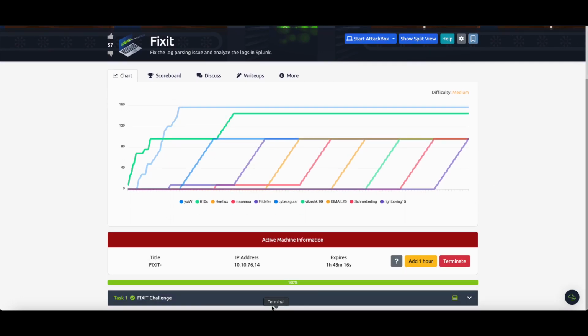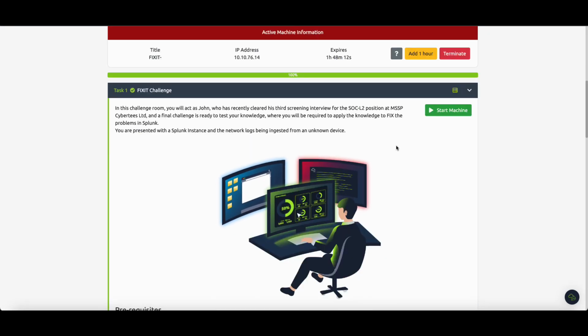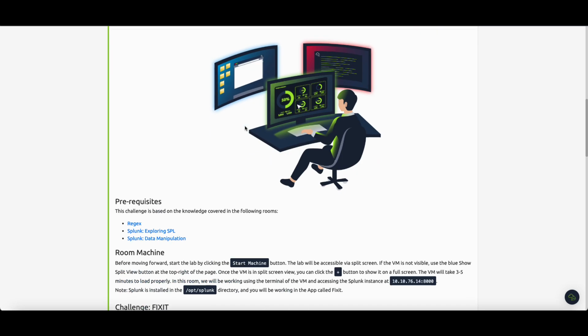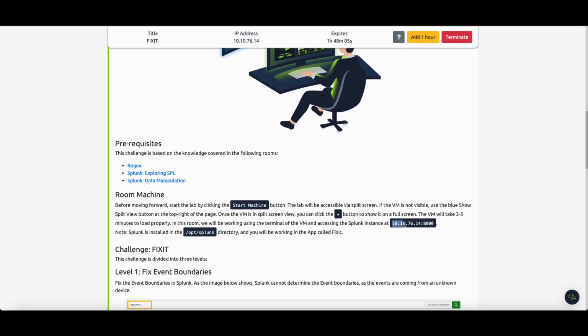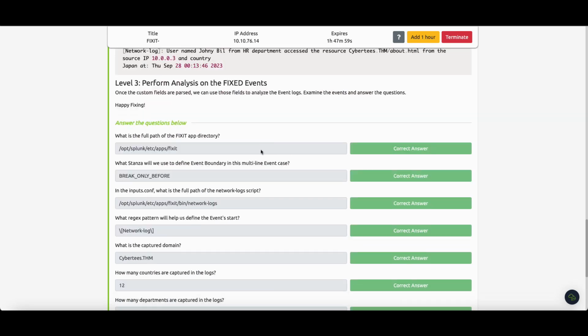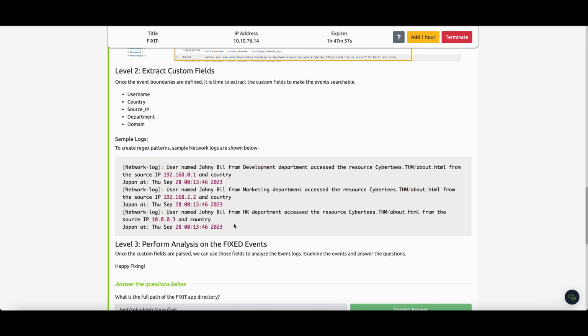Before we start, okay, so there was only one task, right? Let's open it. Now I got this. You have to, of course, first start your machine, and you will get an IP address with a port. And there are some questions. There are some broken logs. Actually, there is some mistake with configuration settings, and we will fix it.